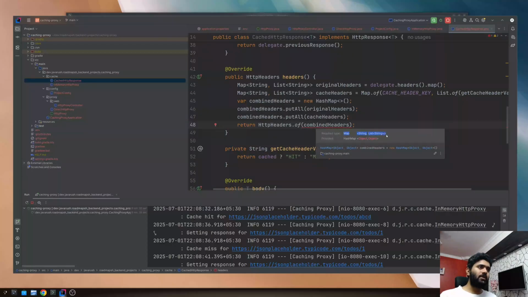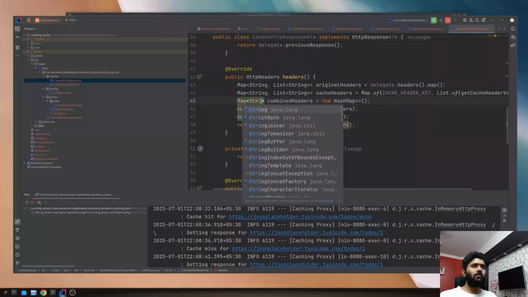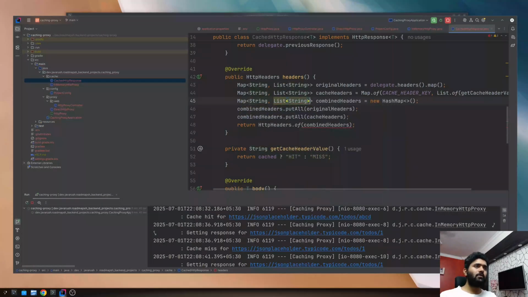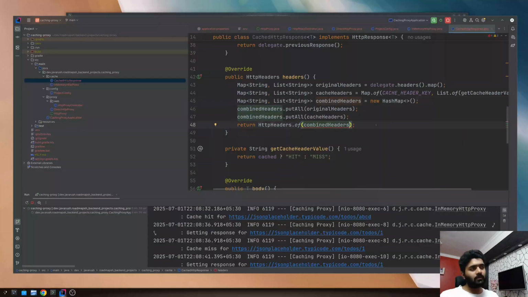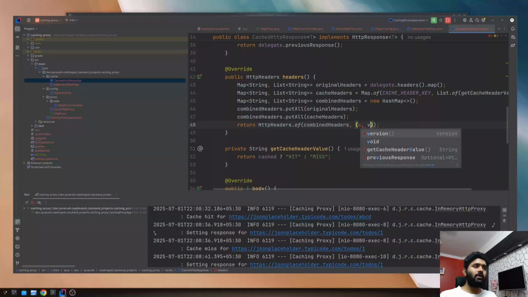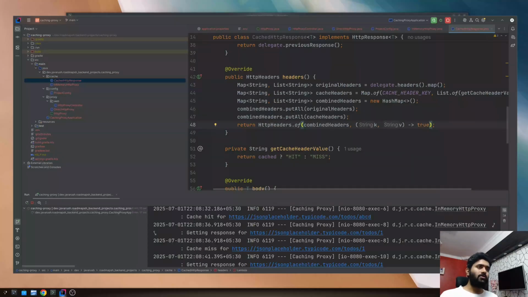It required Map<String, List<String>>, but we have a HashMap of Object. Okay, let me change it to Map<String, List<String>>. Expected two arguments, header map and filter. Yeah, so the filter is a predicate. We receive key and value, and we determine whether we need to include this header or this key value in the final headers or not. So here we want to include everything, so key, value, and I will just say true. So this is the HTTP headers.